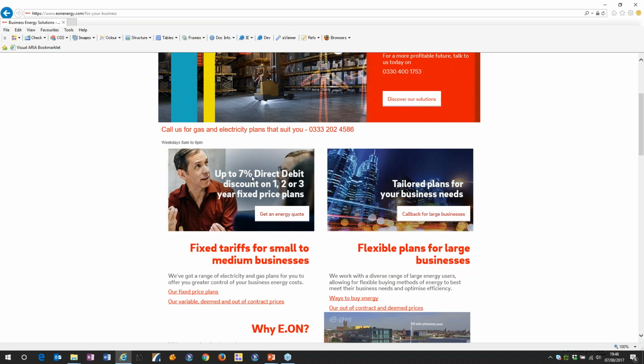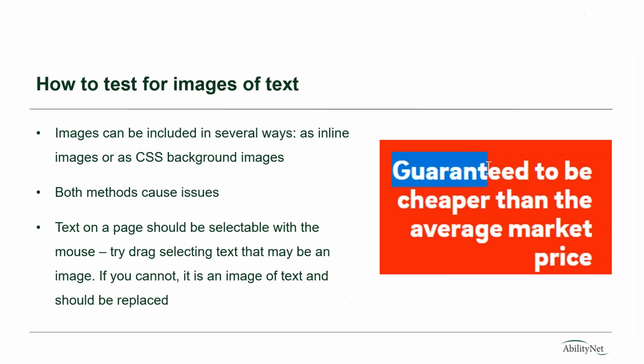Here I can see the cursor doesn't even change on that image of text. I cannot select that text individually. I can only select the whole image. So it's impossible to select just that text, and that tells me that's an image of text. That's the easiest and quickest way of checking images of text on a page.